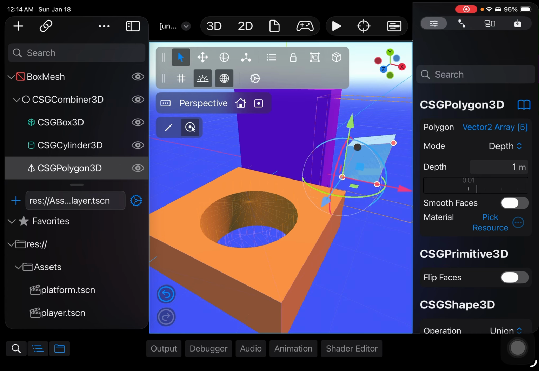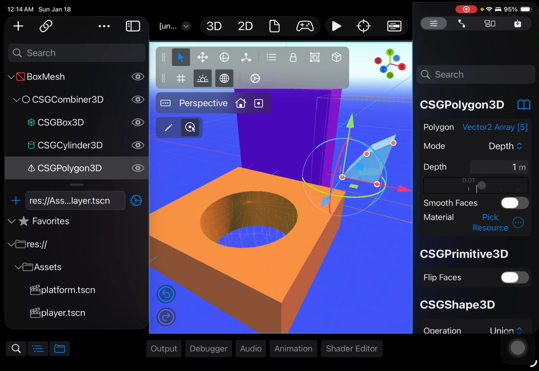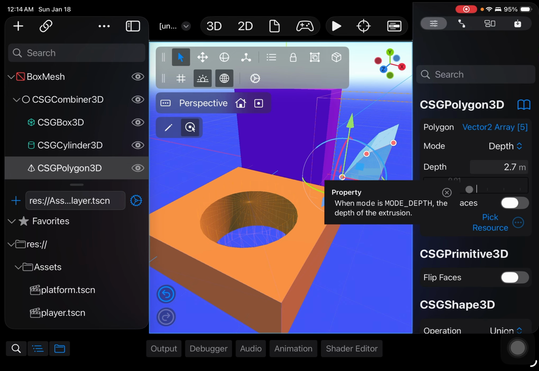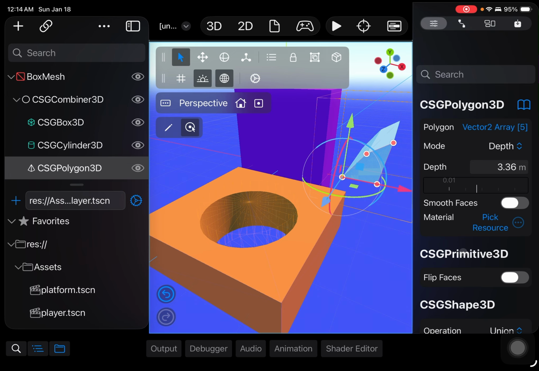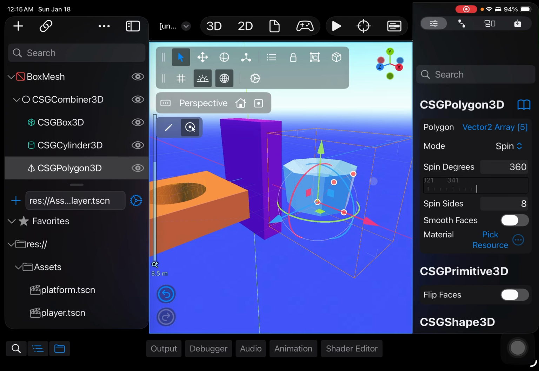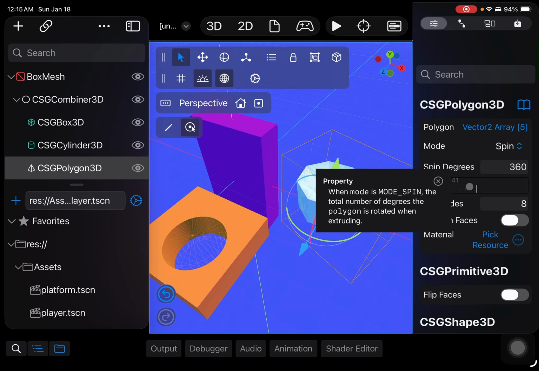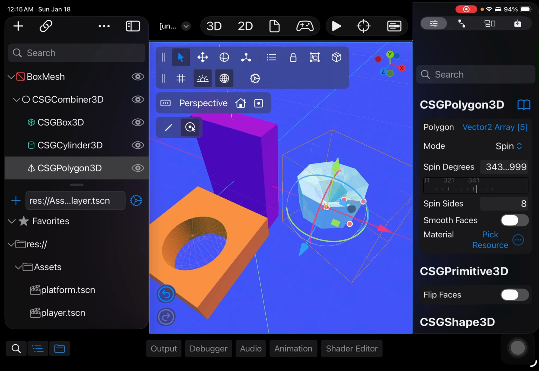And we can pull around with the widget. We can adjust the settings in the array itself. We can play around with the depth of the shape. We can flip the direction of the faces again. We can smooth the faces out. We can give it a material. And we have some other modes here. Just going to get a little closer here and move this over to the side. There we go. All right, so the spin mode makes this almost like a screw.